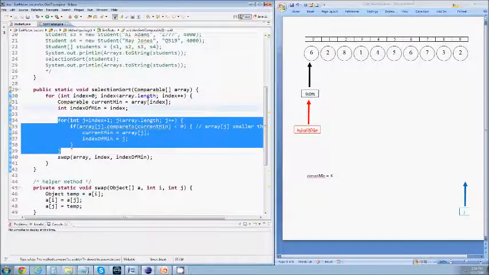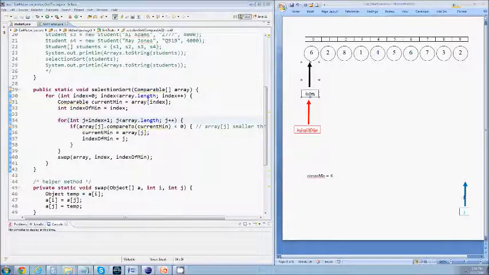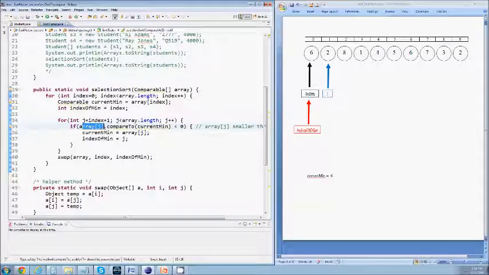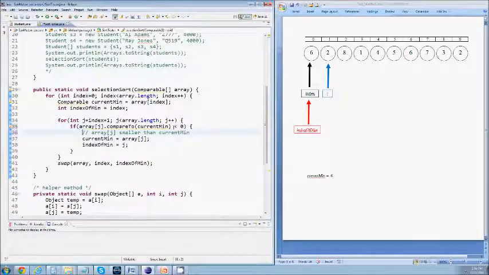And now I'm going into my inner, nested loop. I start by saying j gets index plus 1, so j is pointing to 1. Now I go through this inner loop, and I check if array at position j dot compareTo current min is less than 0. This is just a way to say that array at j is smaller than the current min. Remember that if compareTo returns a negative number, it means the invoking object, array at j, is smaller than the parameter, current min. So is array at j smaller than current min? Yes, it is. So what do we do?